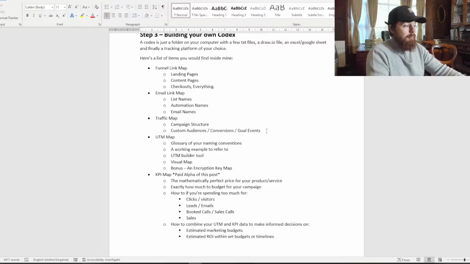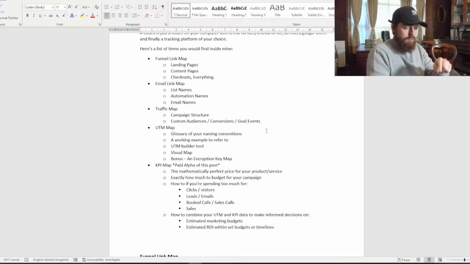Your UTM map, we just explored that. I spoke about how this is how everything's connected in my business. It's a consistent working example that you can keep referring to when you're looking at adding a new category or adding a new traffic source. How is that going to fit with my current flow? You're starting to get the picture.